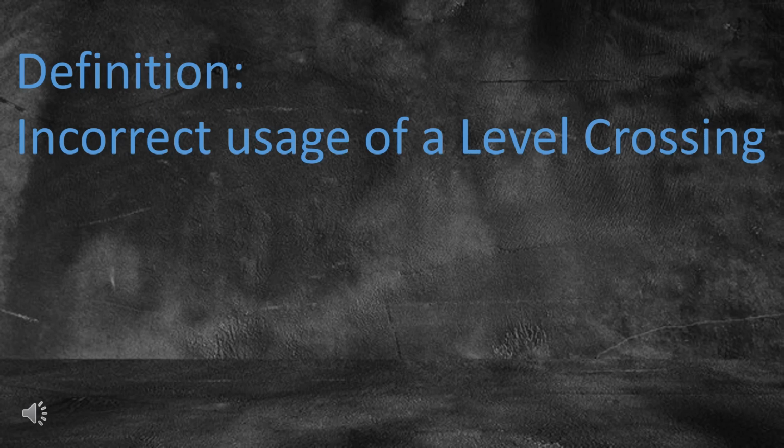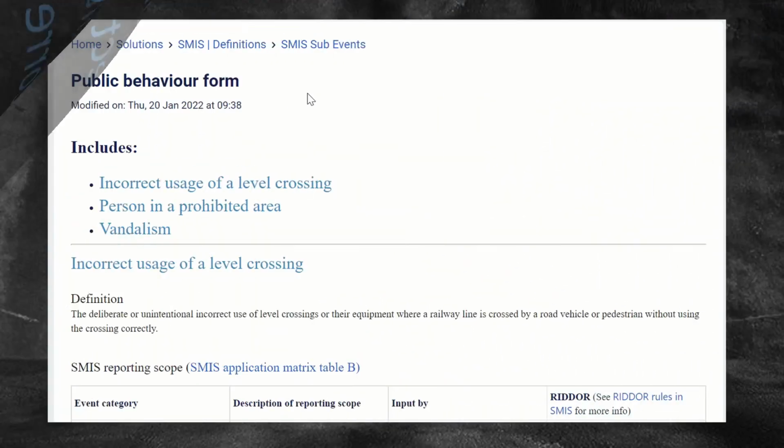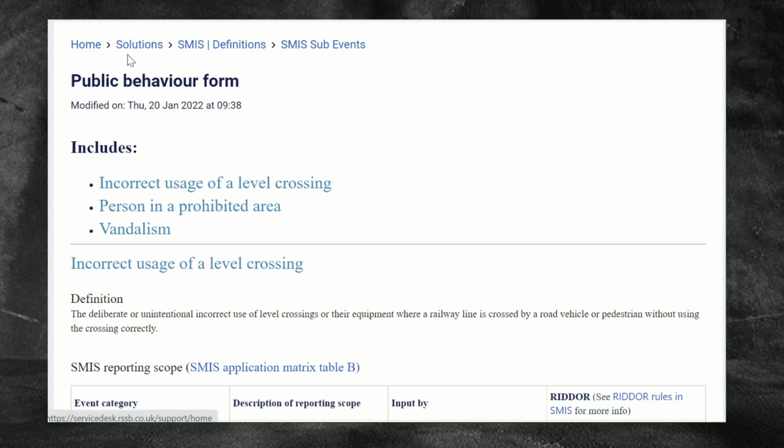Before we look at the sub-event in SMIS, let's take a look at the sub-event definition to understand what should be entered on this sub-event, including who should enter it. To do this, we need to head to the RSSB service desk. We are now in the Solutions area of the RSSB service desk. You can see at the top of the page, here we have Home, Solutions, SMIS Definitions, and SMIS sub-events. Let's head to the incorrect usage of a level crossing guidance section.